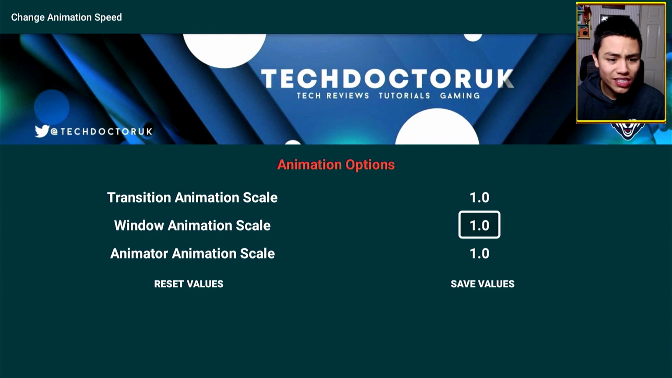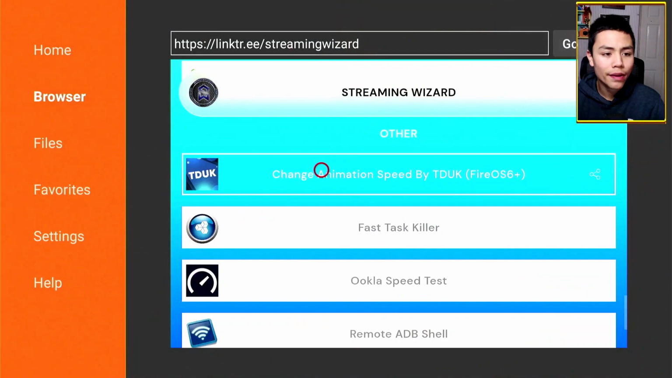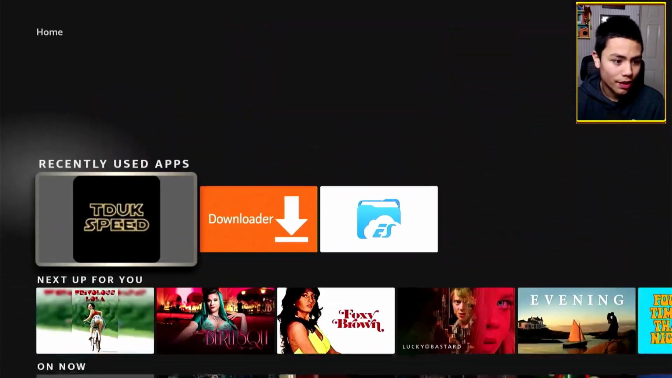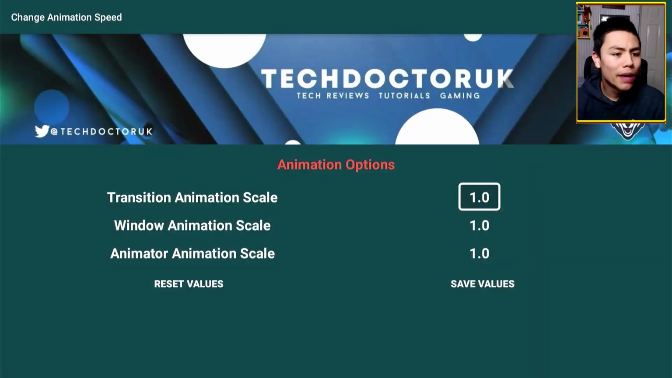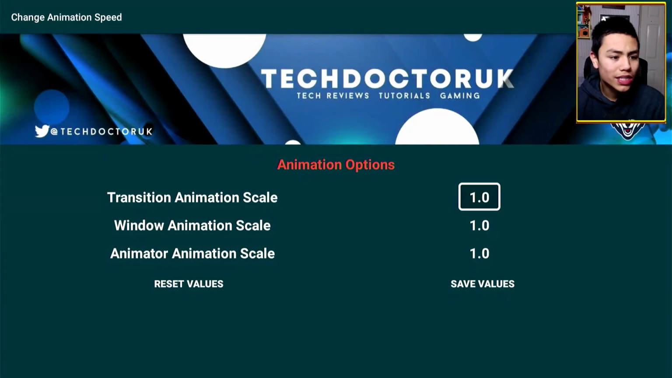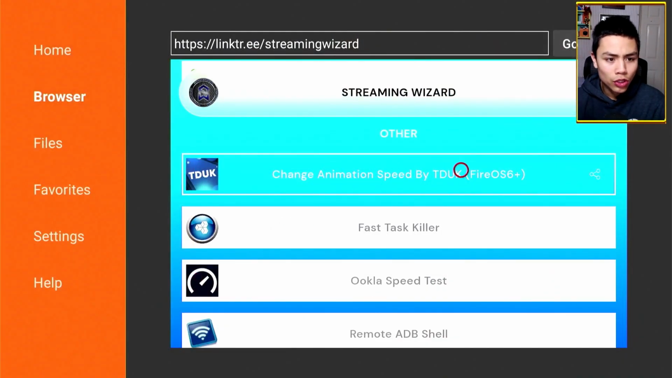Window animation scale is basically when you launch an app, it fades in. As you can see just there. And animation scale, basically that's to do with the mouse in downloader. So as you seeing the mouse is moving in downloader, and as you can see, it moves very smooth.